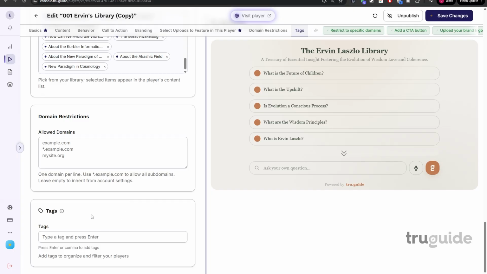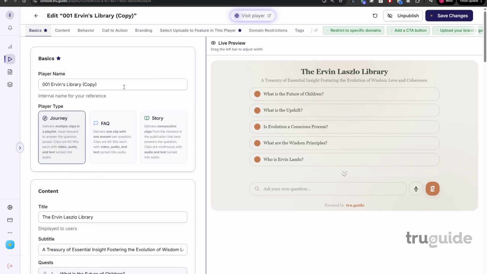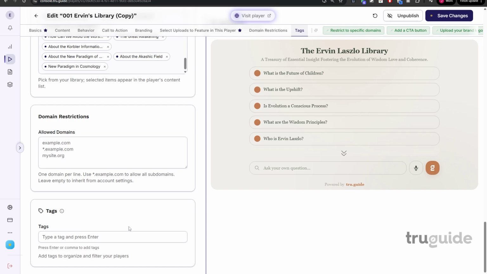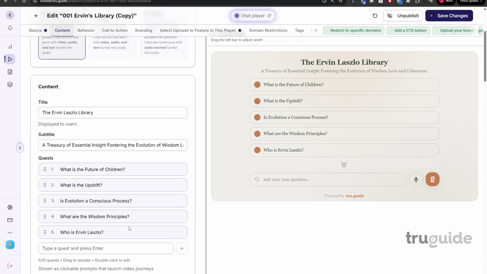And then finally, we have tags, and tags are again just for you, like the player name at the top, just for your organization. You could tag these as a certain category, anything like that, but these tags are just for you. They will not affect the performance of the player. So that's how to build a player and how to customize it.